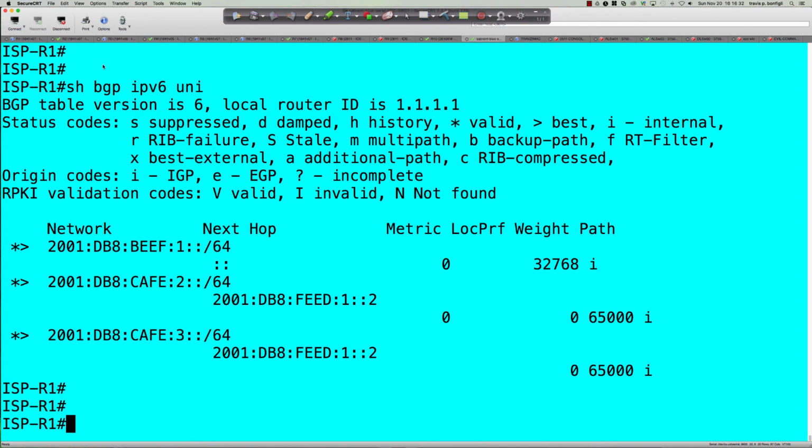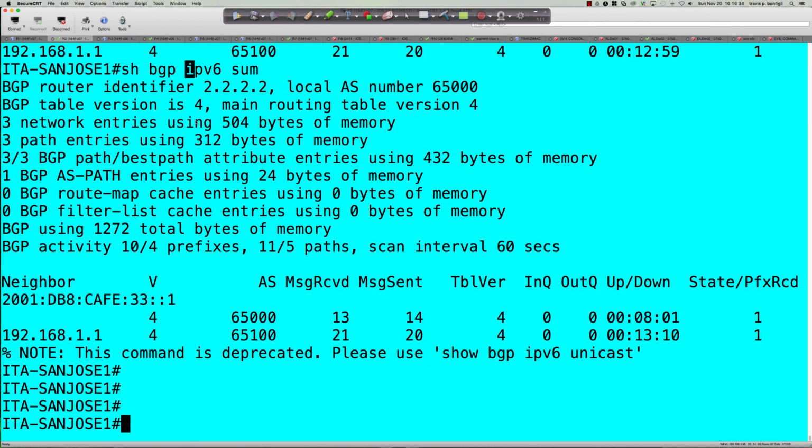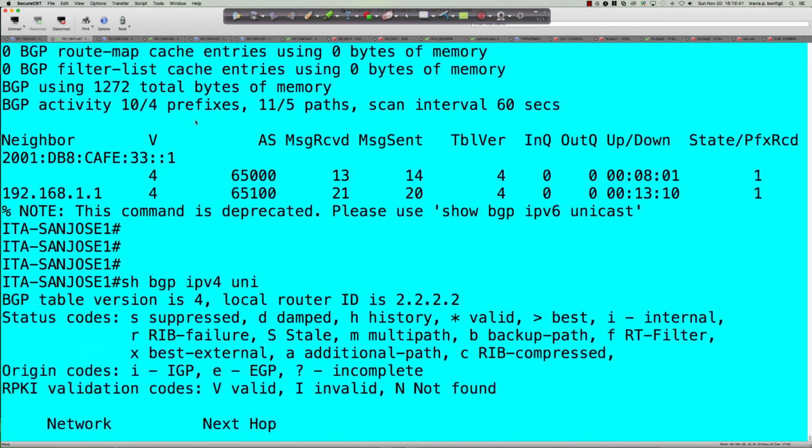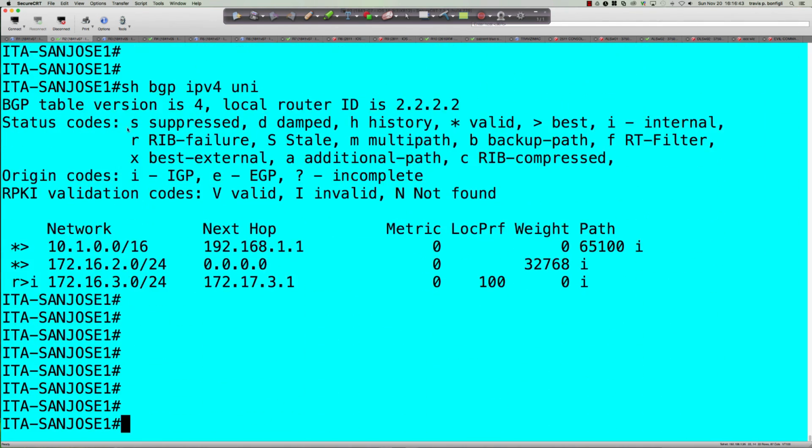So now let's come down and take a look at a rib failure here on San Jose 1. So when I say show BGP, I'll use the new format. Show BGP IPv4 unicast, you'll notice that we see this R here.